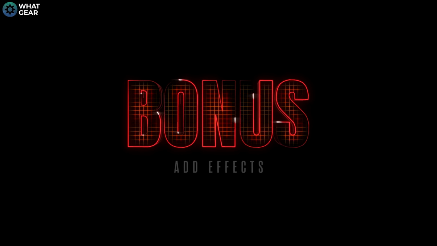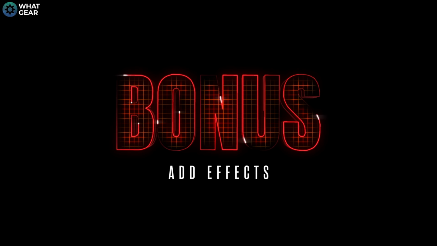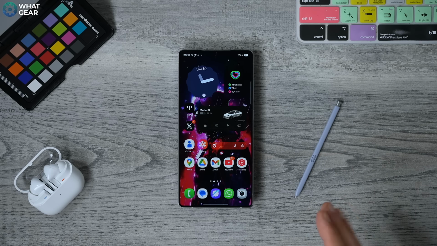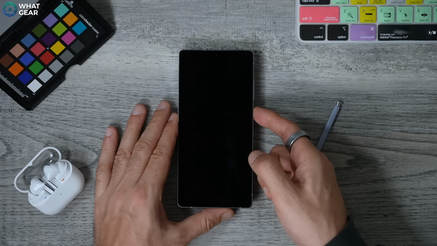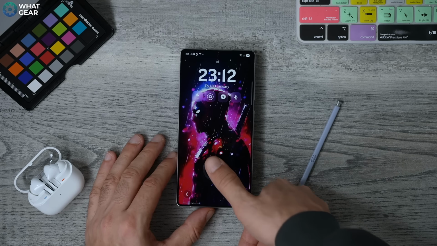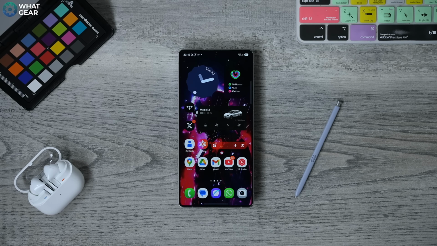Now here's the first quick little bonus tip for you guys when it comes to wallpapers. For example, this one here is very nice on the lock screen, but when I unlock the phone, it kind of distracts from the apps on the page. And there's a good way to fix this.